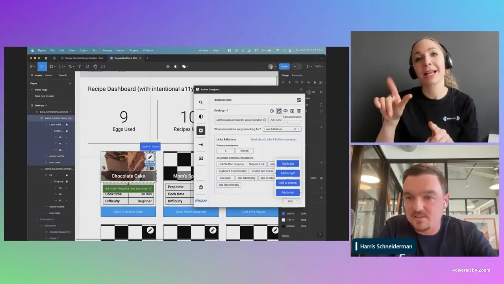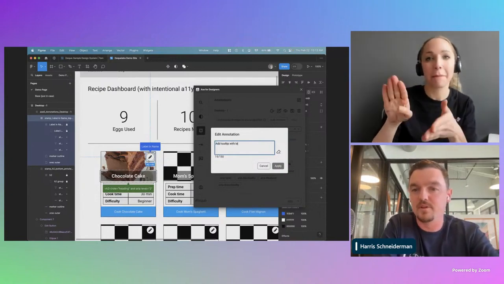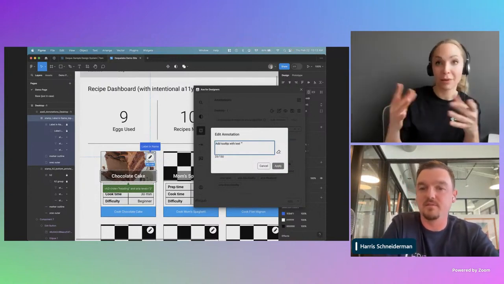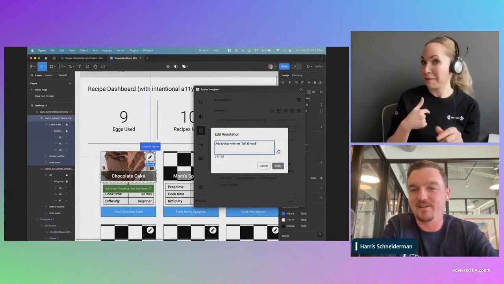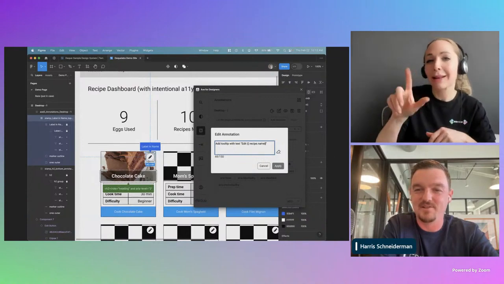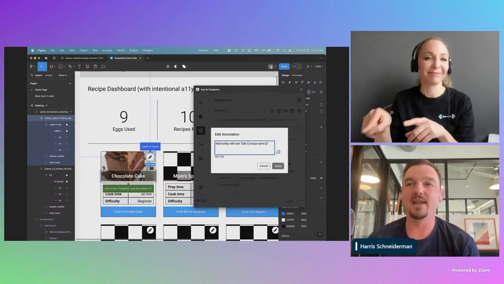But I'm actually going to select this edit annotation button. So I'm going to say add tooltip with text, and I'll put some quotes in the text, edit, and then since I'm a developer, I'll write it out in handlebar style notation, but you should get the point. I'm saying edit and then the recipe name. So in this example, it would be edit chocolate cake.